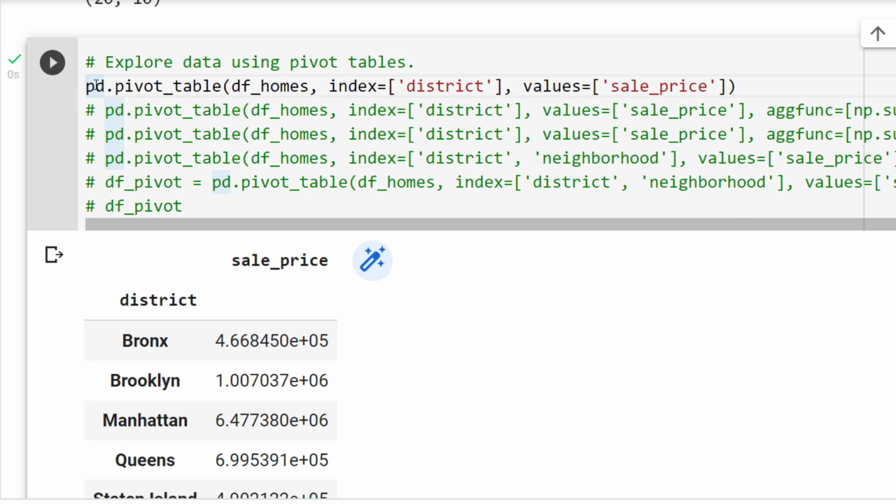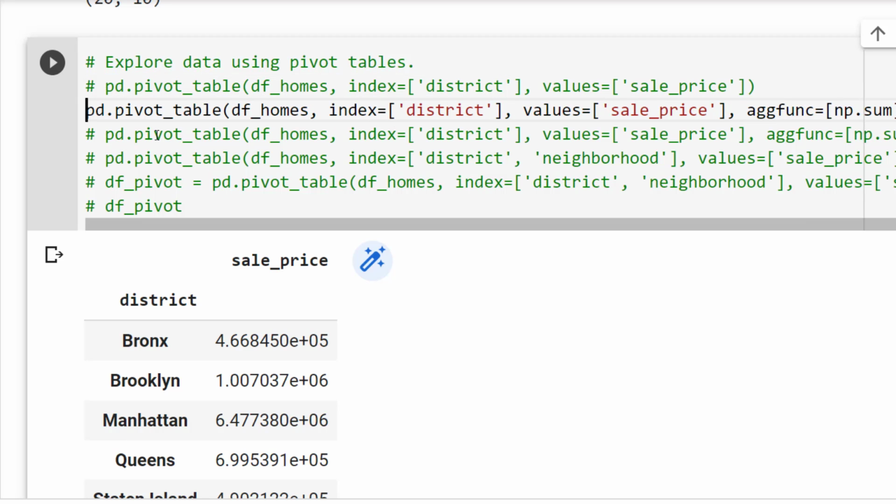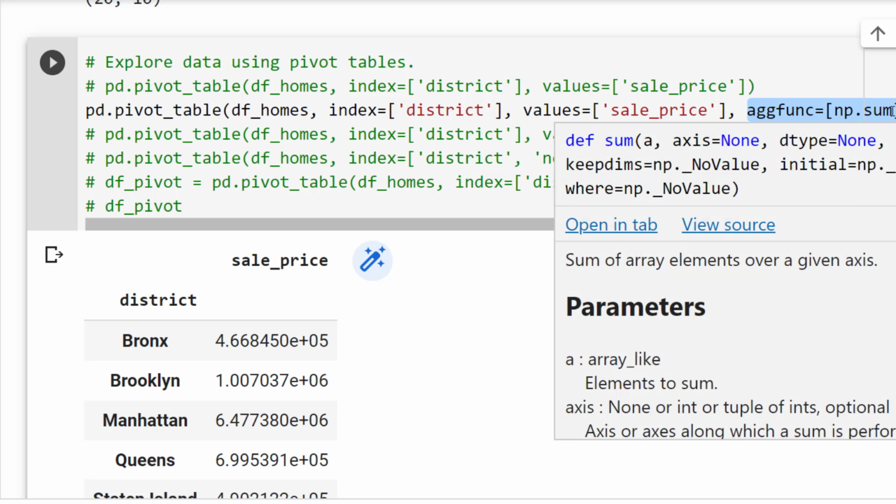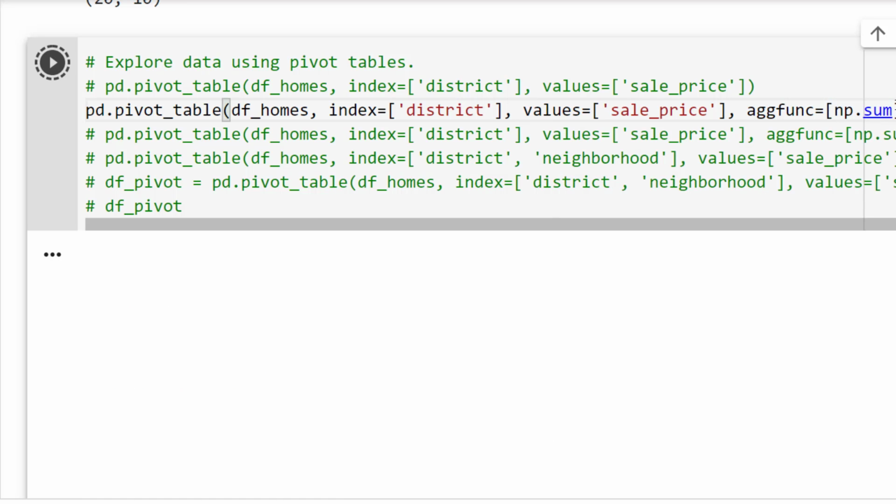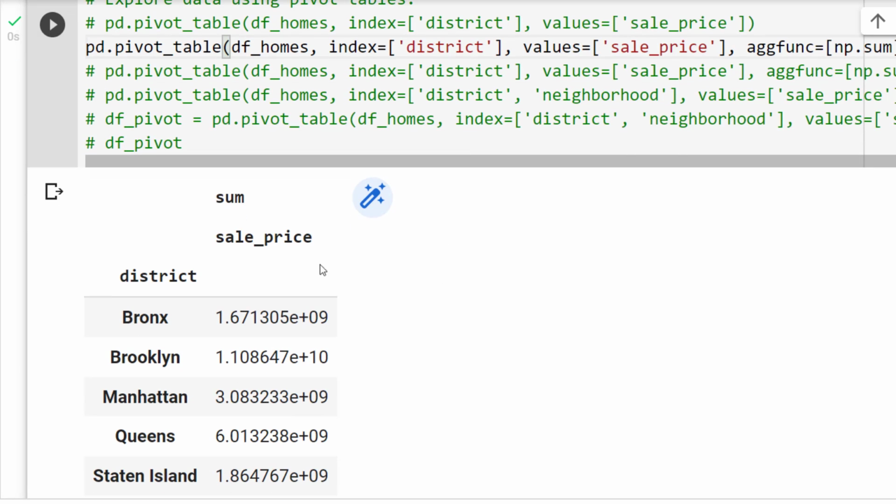I can adjust this though, because maybe I don't want to average these. I want to sum up all the sales in those districts. So what I can do is change this. I still have district as my index. That's what's going to show up in the rows. My sale price and the values, that's what I'm aggregating in my pivot table. But the way that I want to aggregate them is by using a sum. So instead of averaging, I want to sum them. And so if I run this, it's no longer showing the average, it's showing the sum.